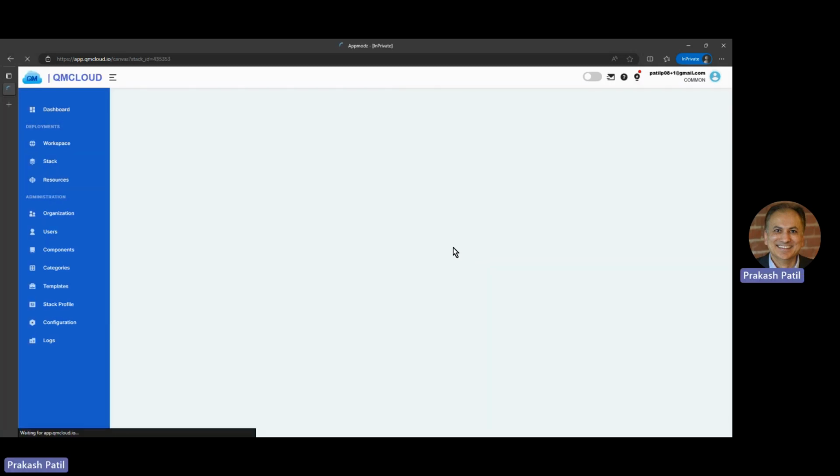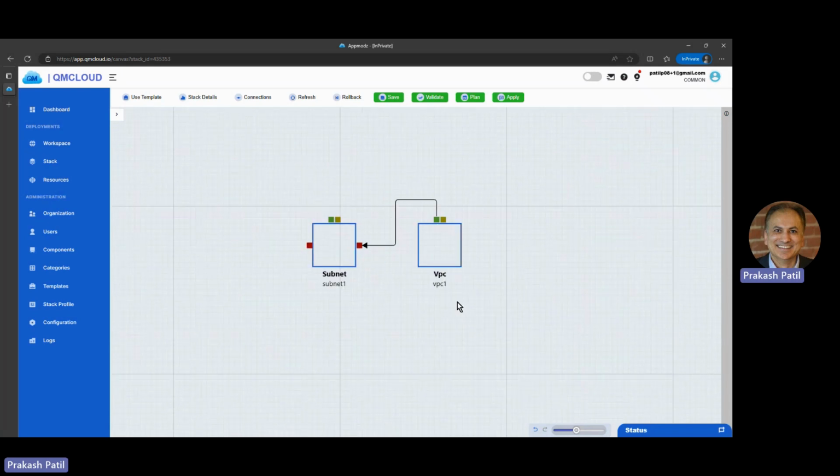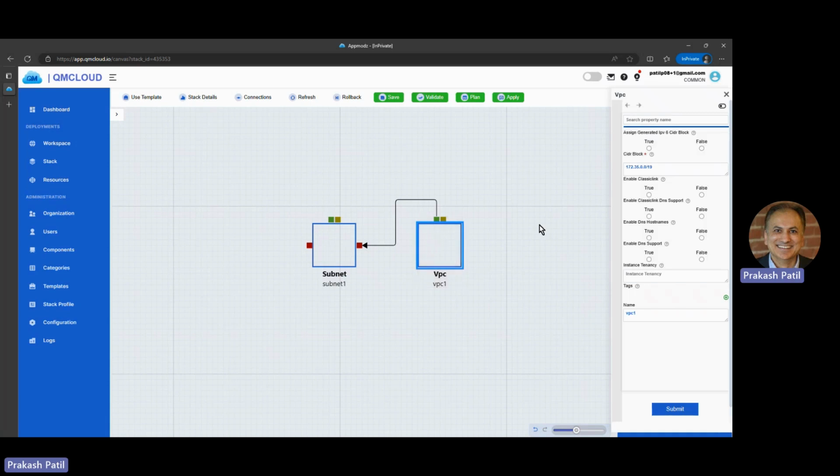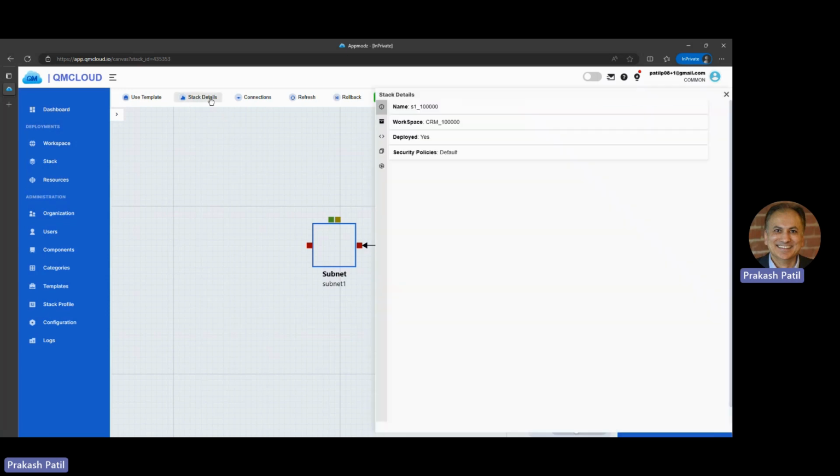So when I look at the stack's canvas, I can see that these were the two components that we had deployed earlier. So there are a couple of ways you can look at the properties to manage these resources. One is when you highlight the VPC object, you see the properties that were defined as an input. But when you go into stack details here on the top menu, you can look at the properties of the different resources that were deployed.